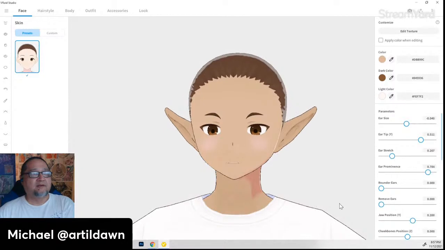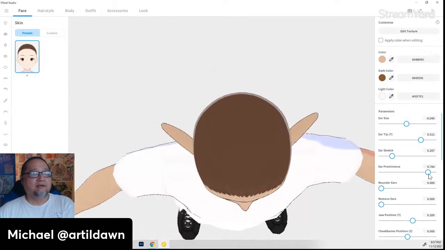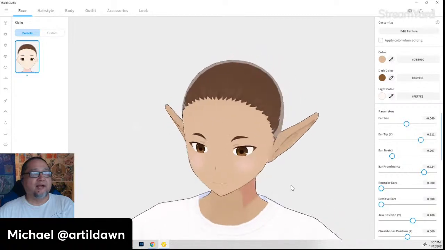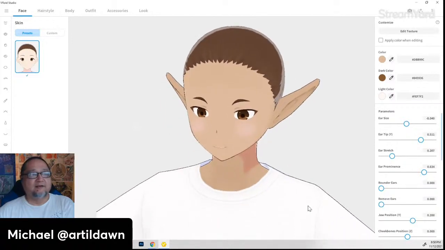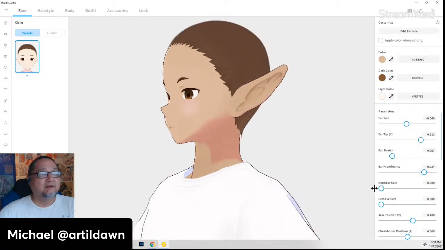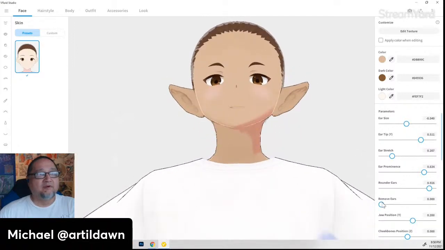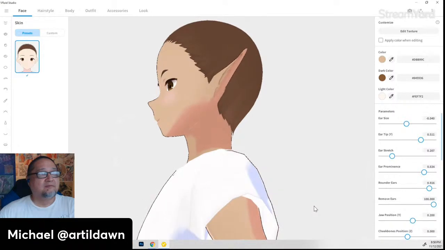Ear prominence. What does that do? Apparently, if I'm thinking right, it rotates them in and out. I think it's more accurate to have them flusher to the head. Rounded ears, no. Well, maybe. Let's see. I kind of like the way it fills out the base by doing that. Okay. And move ears. Nope.